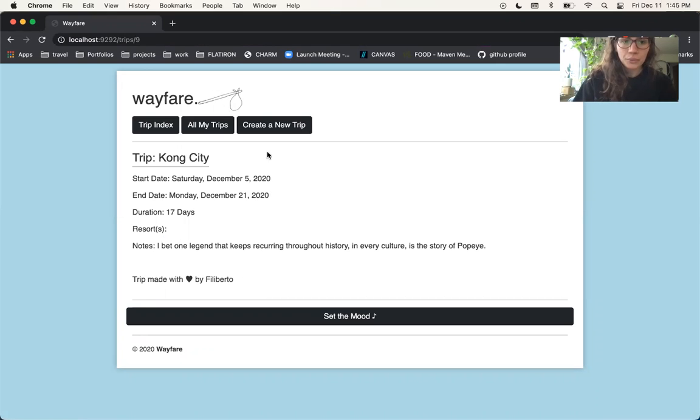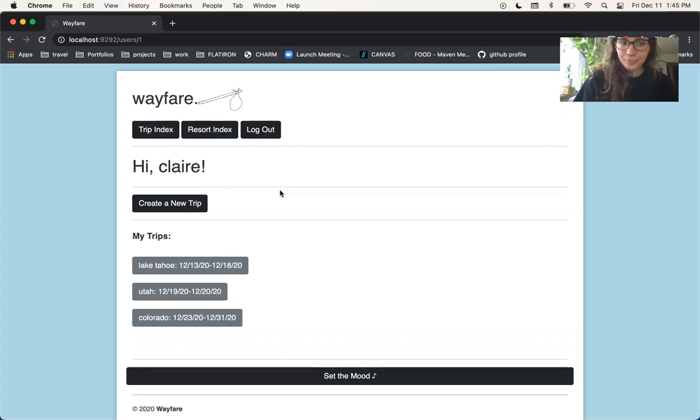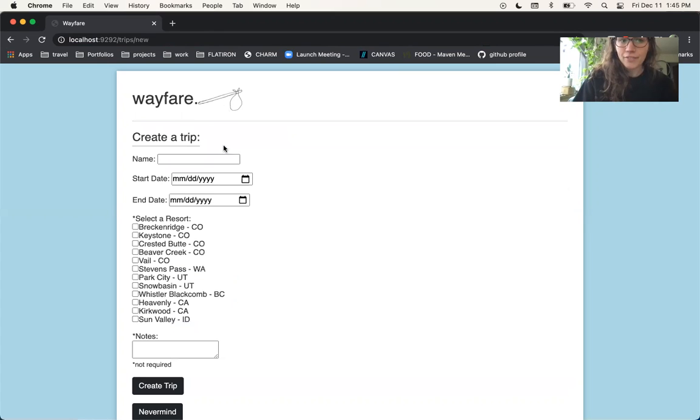Going back to all of my trips, we can create a new trip, and you have the option to put in a name, start and end date. And then while these top three are required, select a resort and notes are optional. Notes, if not filled in, will automatically fill in with none so that there's no empty information in our database.